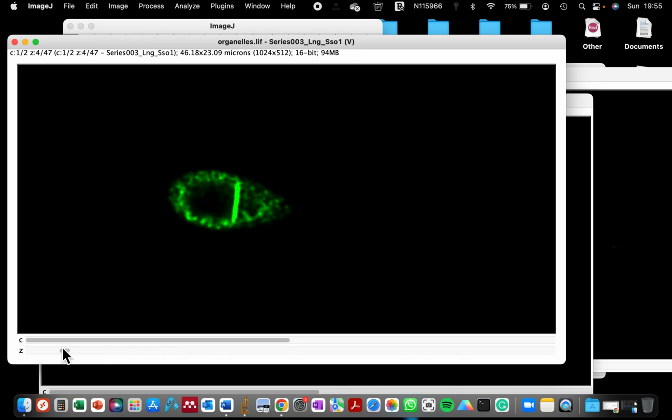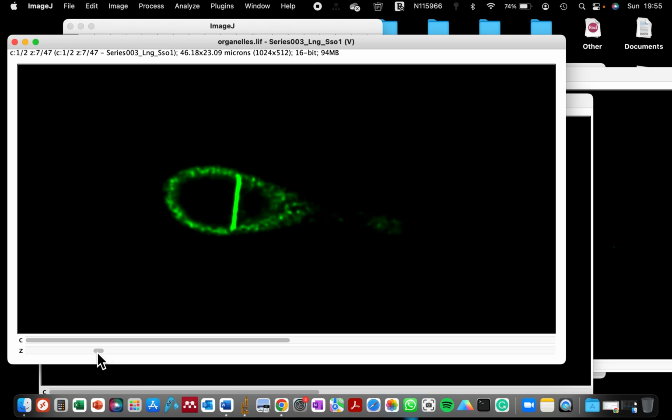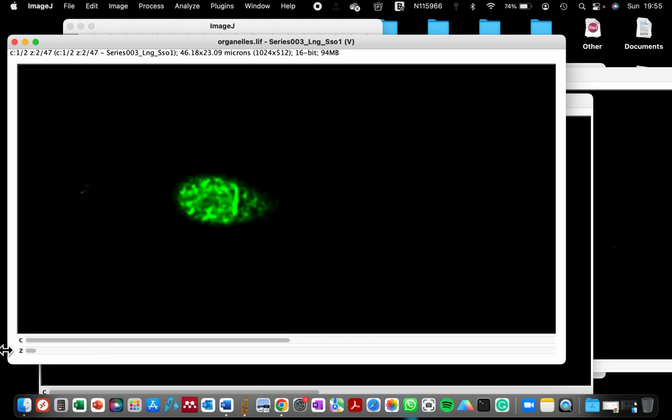And the reason why I always encourage this is because depending on the plane you are currently looking at, that determines what you are going to be seeing. For instance, this is an image that I acquired during my PhD program, and you can see that it has about 47 slices. So it has about 47 stacks, 47 planes.